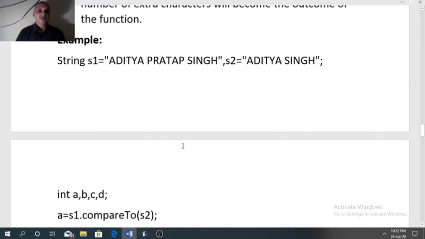So in the first case, A stores minus 3 here. It means Aditya Pratap Singh is smaller than Aditya Singh. That is why while allotting the roll number, Aditya Pratap Singh will get a lesser roll number as compared to Aditya Singh.